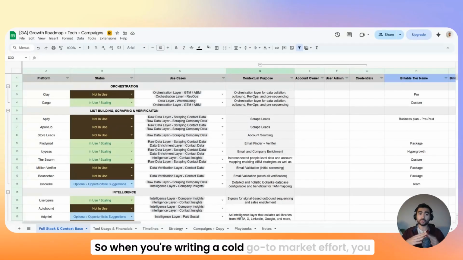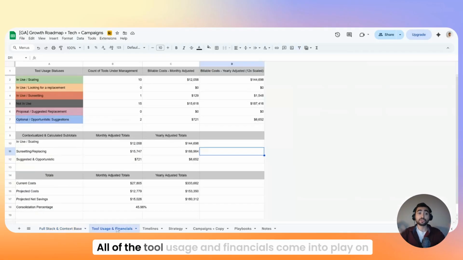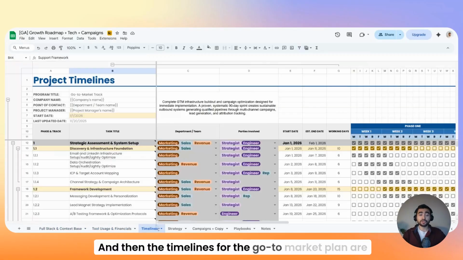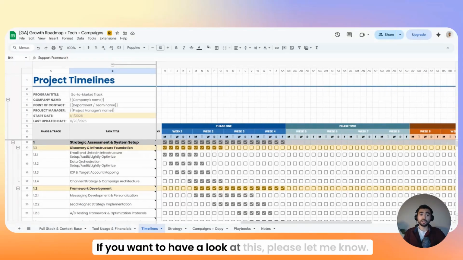So when you're running a cold go-to-market effort, you need to separate your data sources. So this is where all of the orchestration and all of the backend ends up happening. All of the tool usage and financials come into play on this tab. And then the timelines for the go-to-market plan are very easy to follow with this Gantt chart. If you want to have a look at this, please let me know.